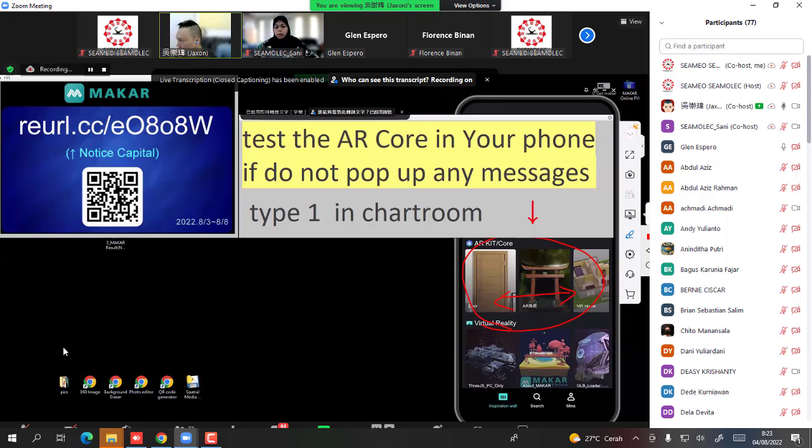So in this part, someone has a message that says it doesn't support it. That's okay. We also can create one. If your mobile shows it doesn't support, please press 0 in the chat room. If your cell phone shows it's not supported.